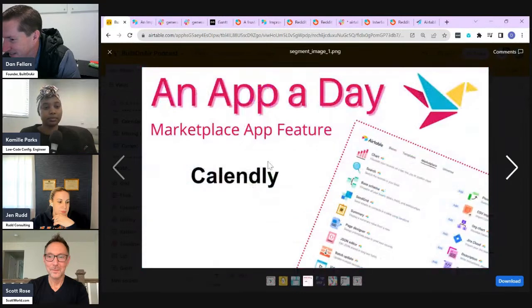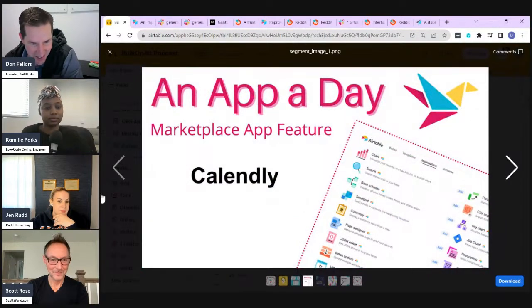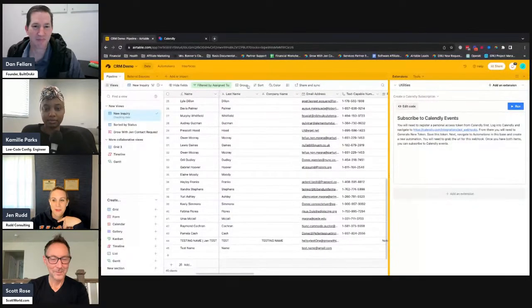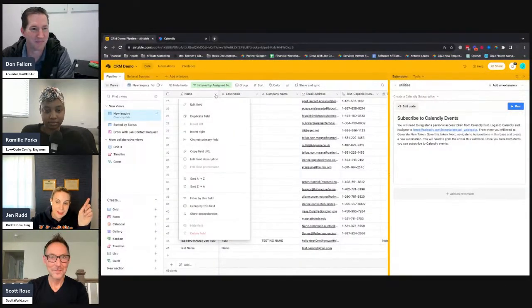With that, Calendly. Jen's gonna do some integration work with us. There you go. I did want to show, before we went into Calendly, there's a cool new option.